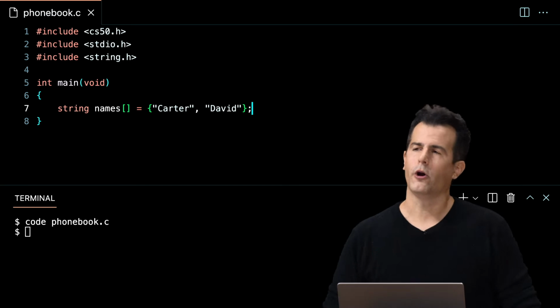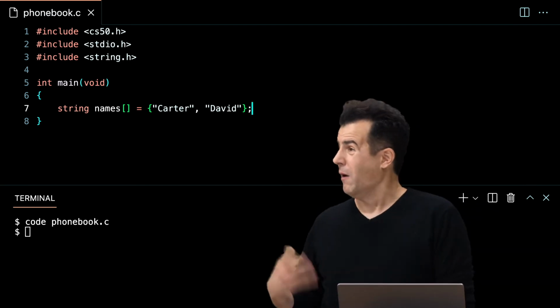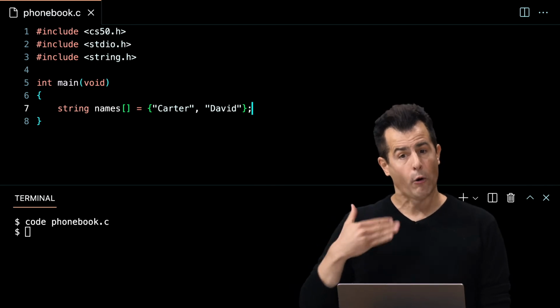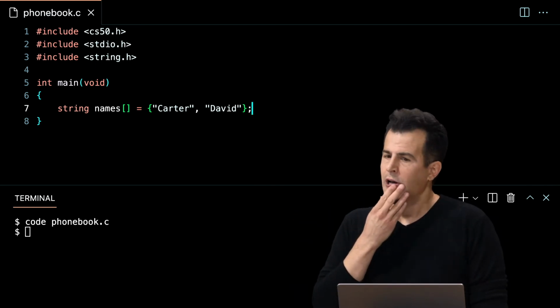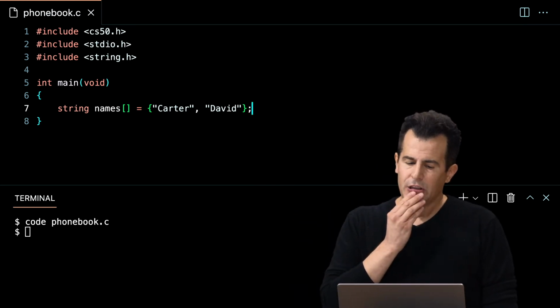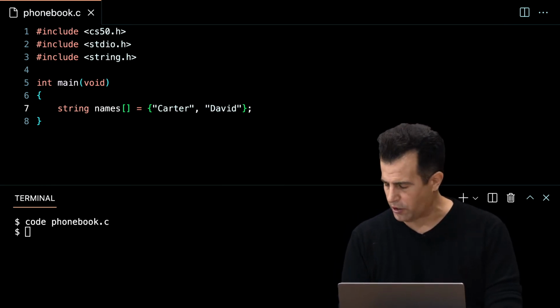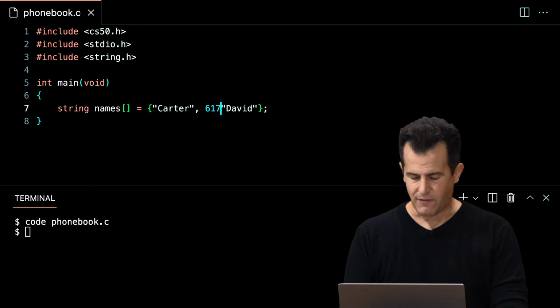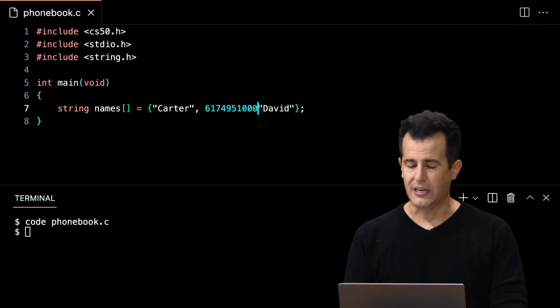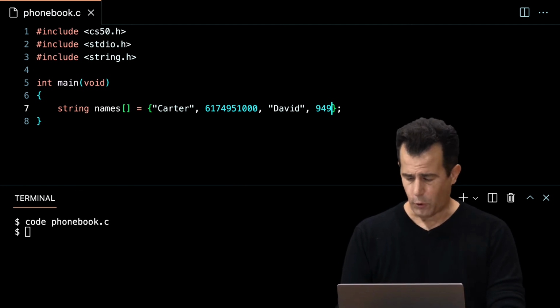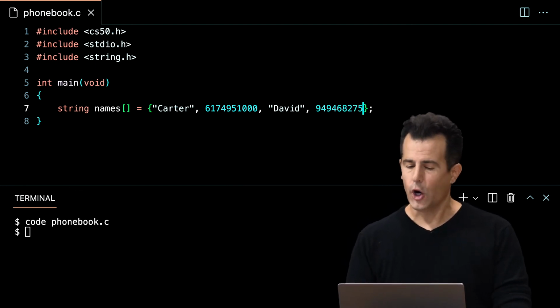Suppose now we want to also store Carter's phone number and mine. So it's not just saying found or not found. It's literally looking up our phone numbers like a proper phone book. Well, at the moment, there's really no way to do this. I could do something hackish, like I could put a number like 617-495-1000 after Carter. I could maybe do something like 949-468-2750 after me.